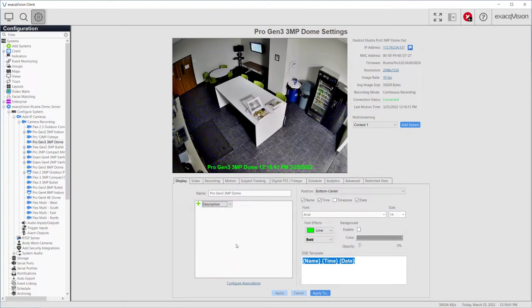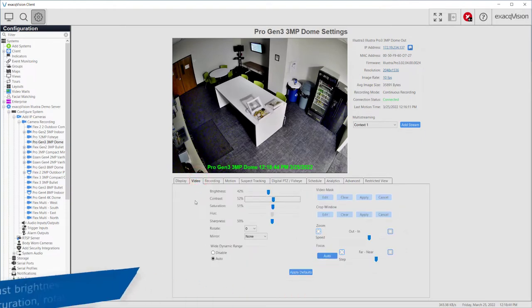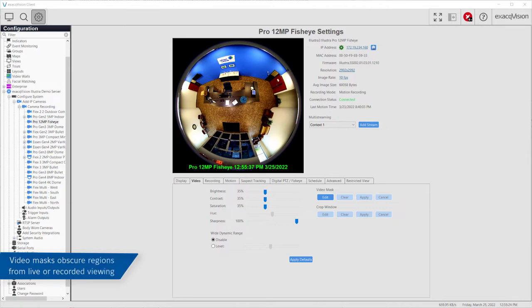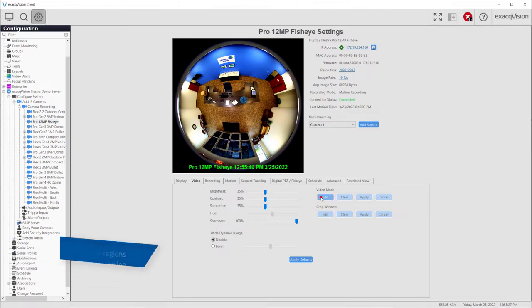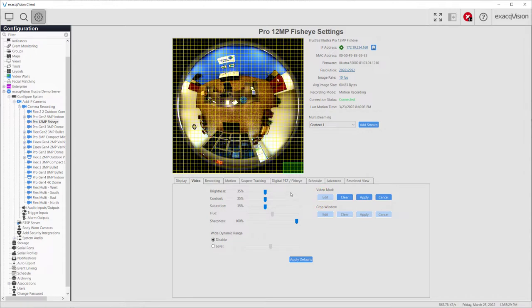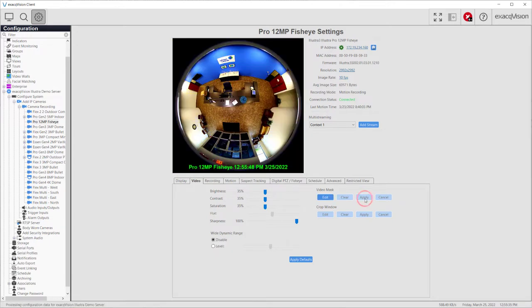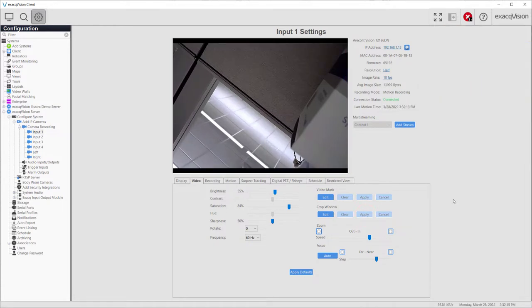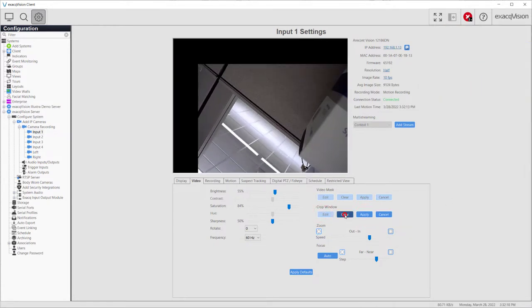Depending on the camera, there are many settings which may be changed from the video tab, such as brightness, contrast, saturation, mirror image, camera rotation, wide dynamic range, and more. A video mask hides an area of the video in live and recorded video. Use the Edit button and draw a box over the area you wish to conceal and click Apply. A gray box will be seen in the live video panel, obscuring viewers from seeing sensitive or restricted parts of the scene. The Crop Window feature allows you to crop the viewable and recorded image on a compatible camera. Other settings not seen here or grayed out may need to be administered from the camera's browser interface.